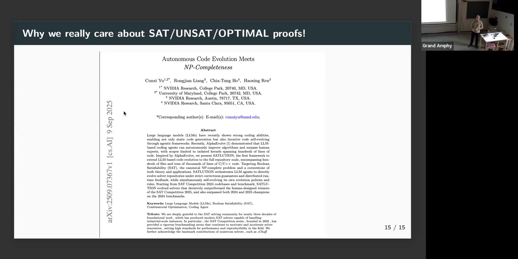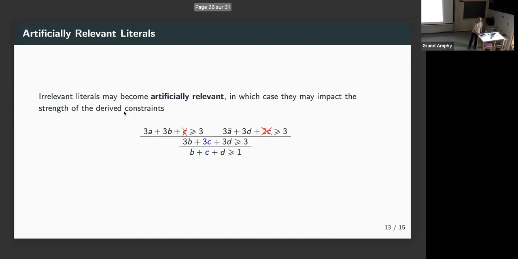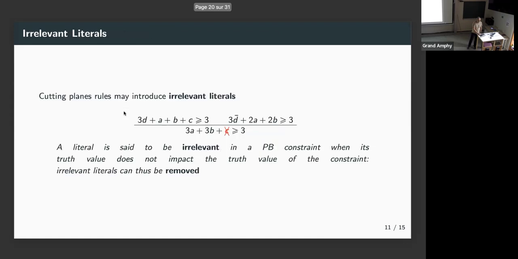Questions for Daniel? Yeah. So the reason why you get irrelevant literals, is it because the solver already has irrelevant literals, or is it introduced by proof logging? No.